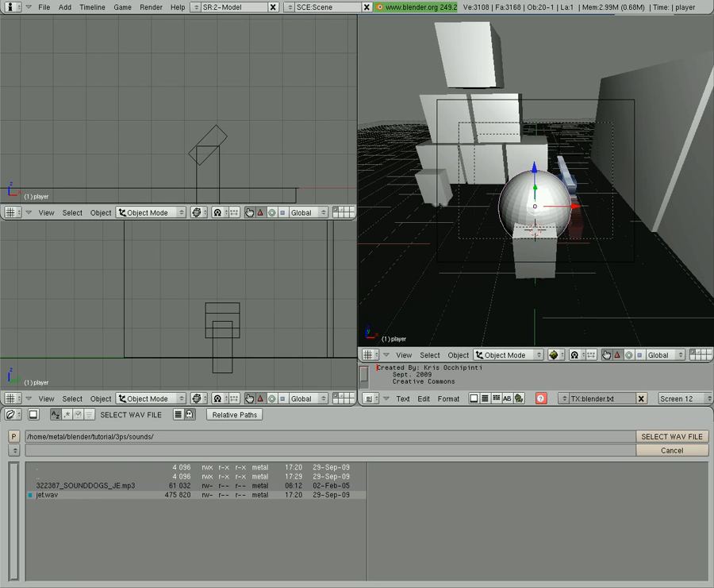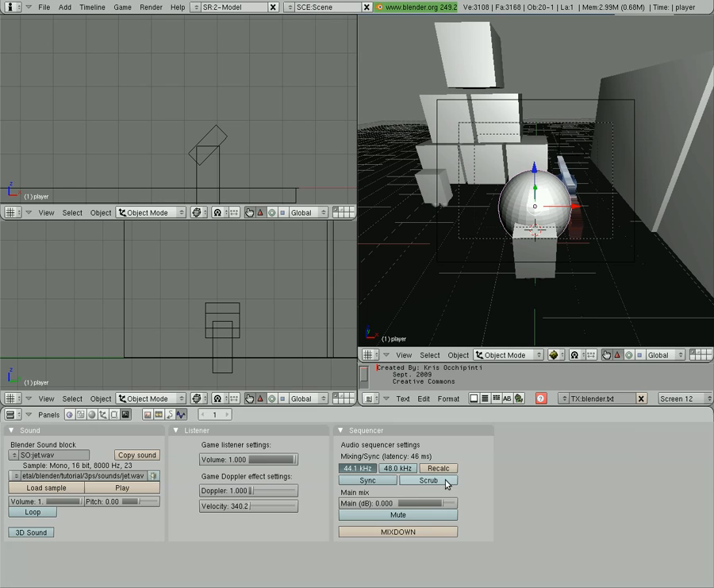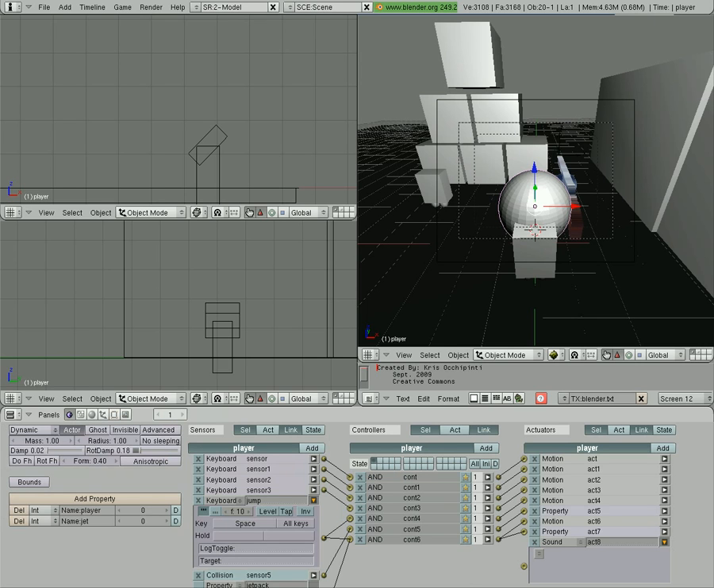Currently it doesn't seem like MP3s work. I haven't tried OGG files, but wave works. You can press play. This is just a sound that I found online. I'm going to hit this package button here to package it into the file, so that way it's added to the Blender file. It doesn't have to look for it in a directory anywhere. I don't know how to stop the sound, but it will stop in a little bit.